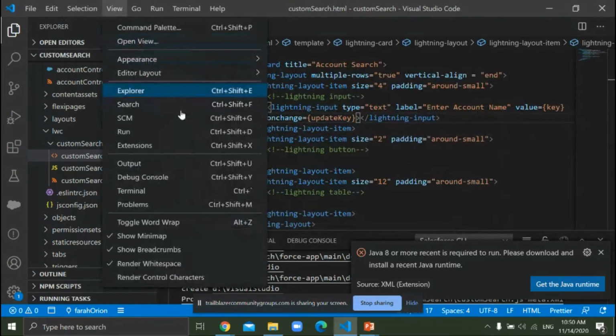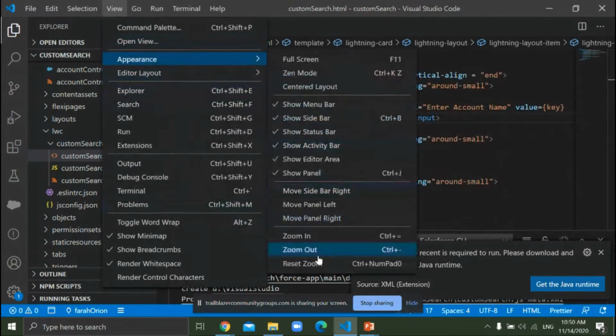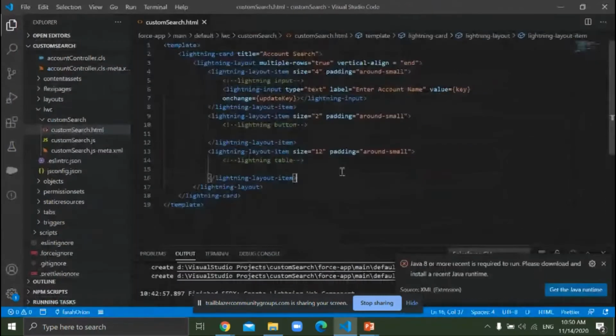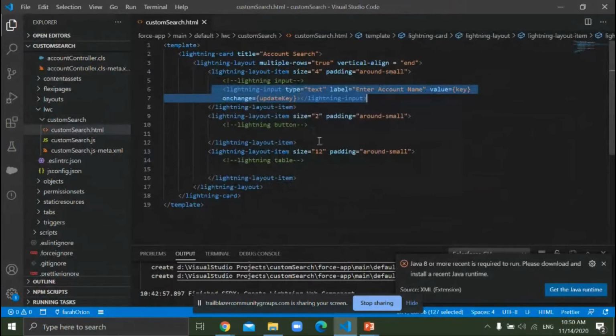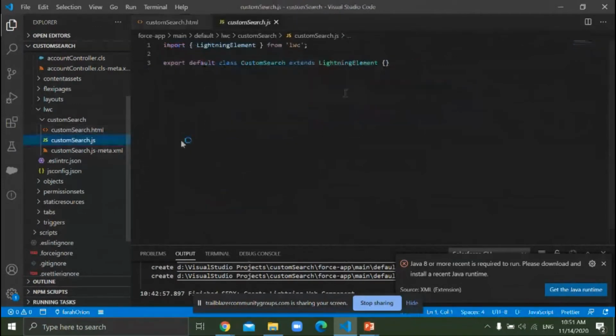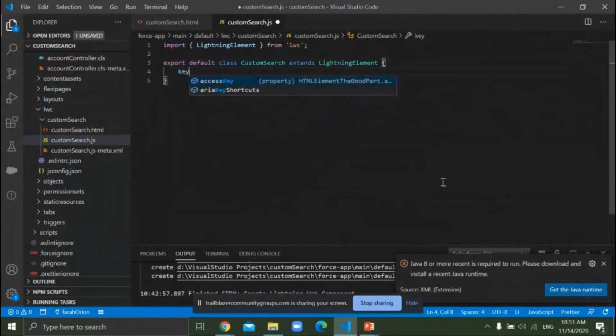Maybe I will just zoom out. Okay, so we have added already our Lightning input. Now let's go create the function called update key and create the variable called key and see what this function will do. Okay, so I am going to add here key, declare it as a variable here, and it's pretty easy with JavaScript. Okay, and then I am going to fill my function called update key. So let's take it from here.